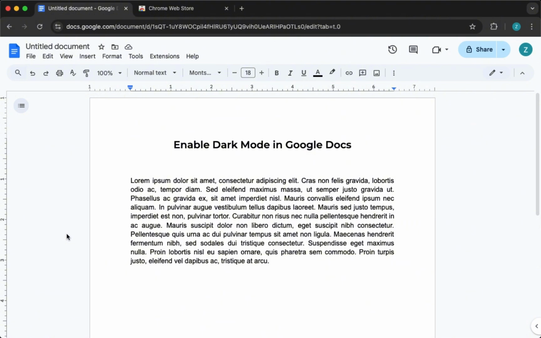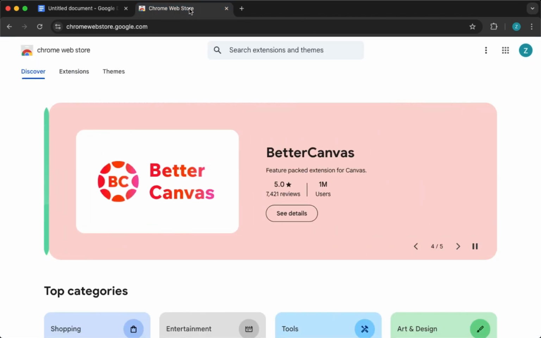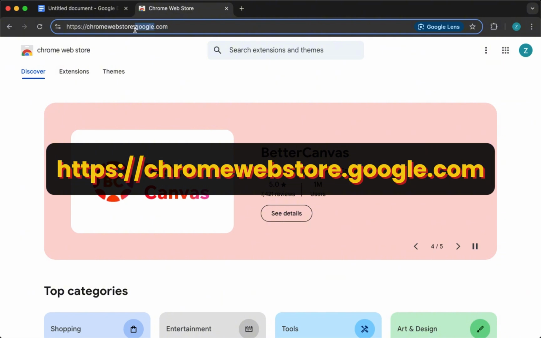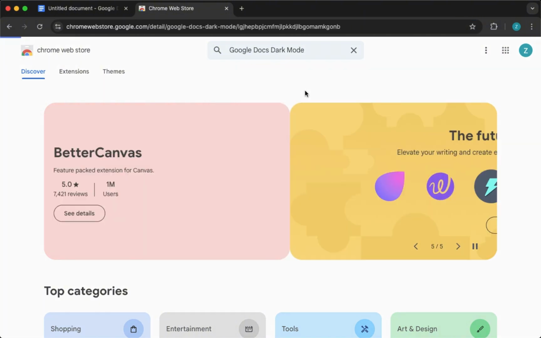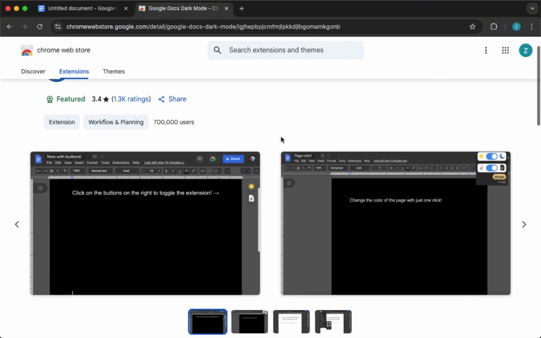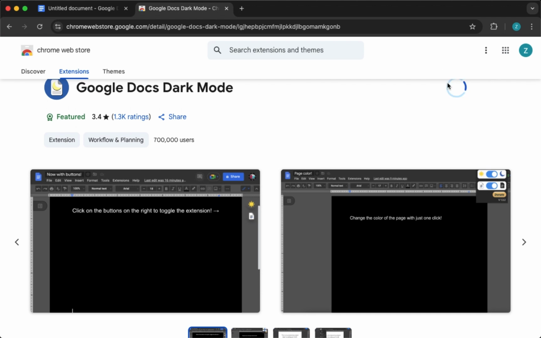So here's the deal. Google Docs doesn't currently offer a built-in dark mode on desktop, but there's a simple workaround using a Chrome extension. Start by opening your browser and going to chromewebstore.google.com. In the search bar, type Google Docs Dark Mode, one developed by Evan Hidalgo is a good option. Click Add to Chrome and confirm the installation.